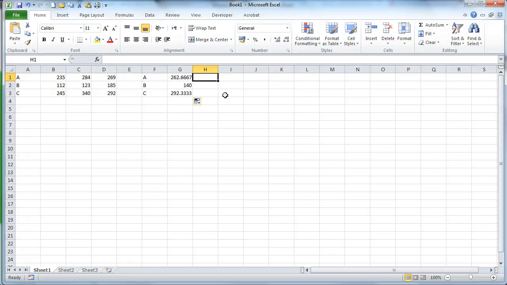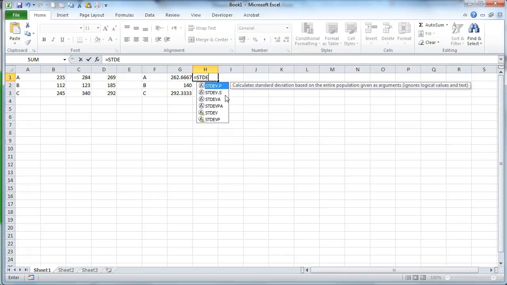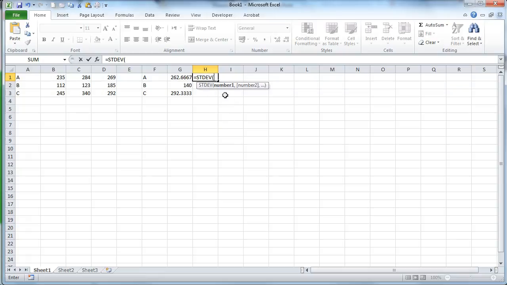To do that, again, we're going to use equals. So equals means put in an equation. And the equation we're going to put in is standard deviation, and that is STDEV, standard deviation. We're going to open the bracket up, drag across like we did for the averaging from B1 to D1, and close the bracket. Press enter, and there's our standard deviation value.